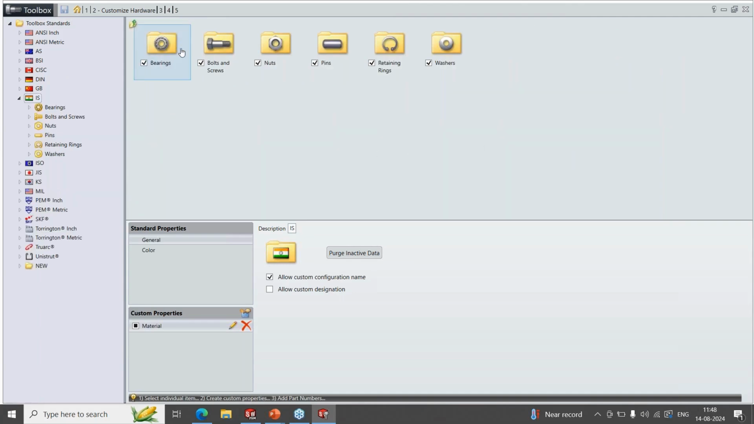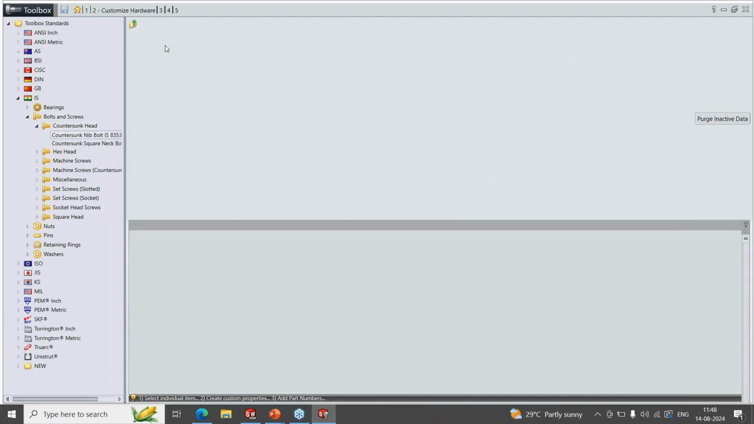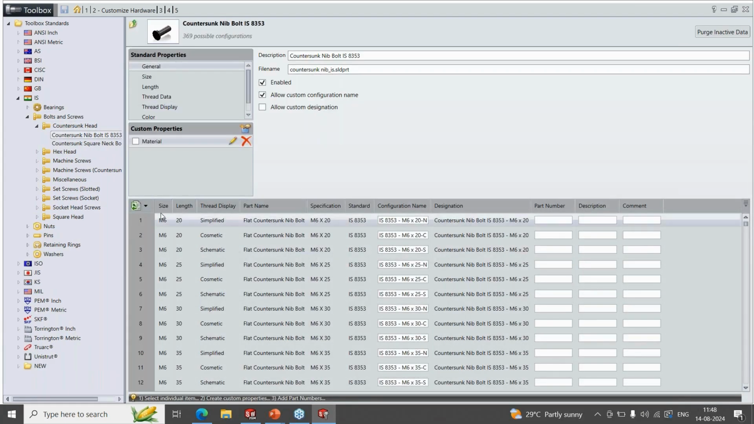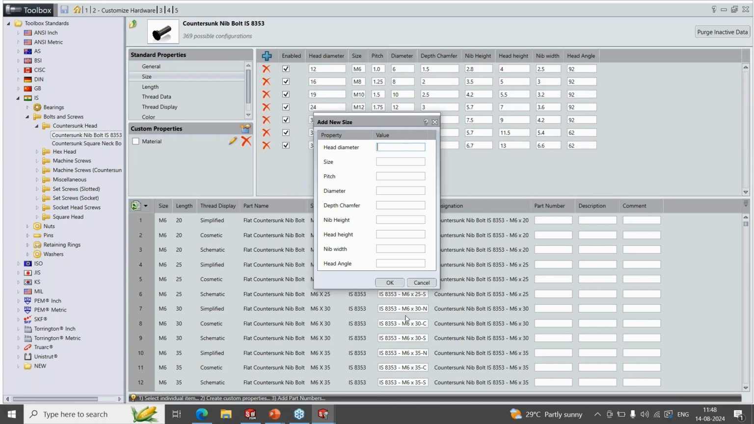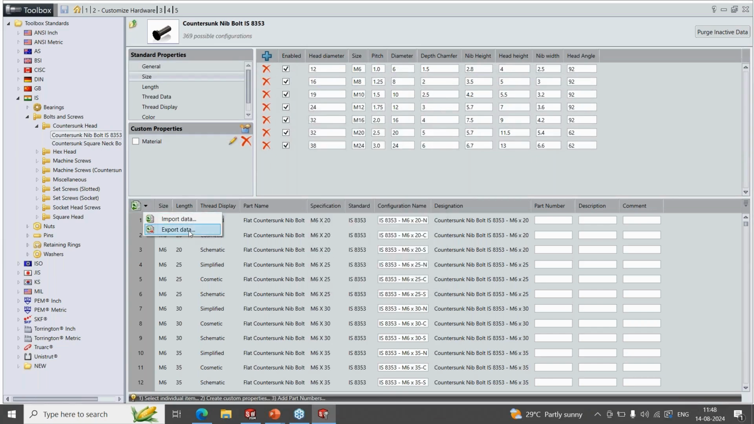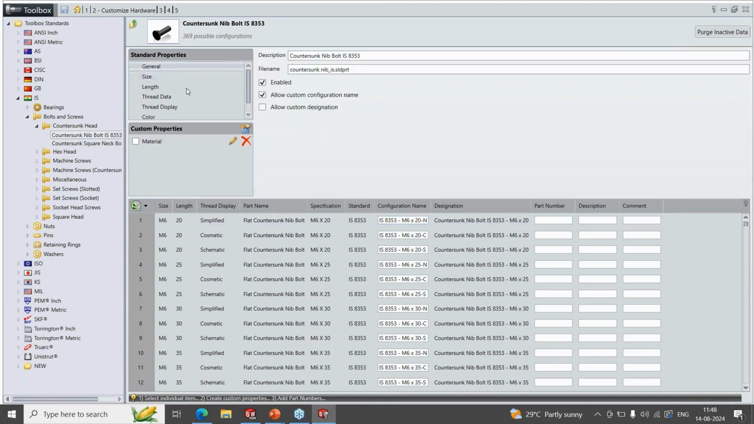So I'm going to click on IS, then bolts, countersink bolts, or countersink nip bolt. You can create your own sizes by clicking on the plus symbol, and you can also import existing data. You can create a part number with respect to your company names. You can give your description and your comment. You can also change the configuration name. Previously, unless you enable allow custom configuration name, you cannot change any configuration. You have to enable allow custom configuration name, then only you can click on configuration name and change it.